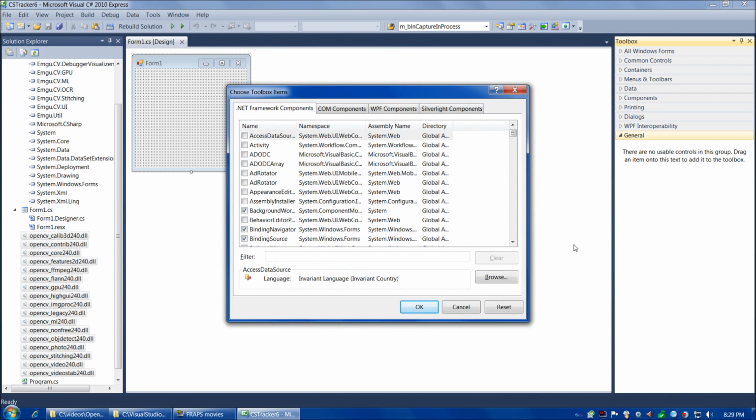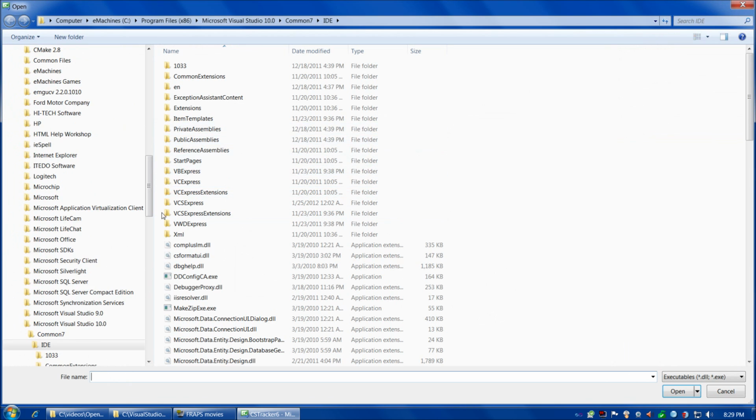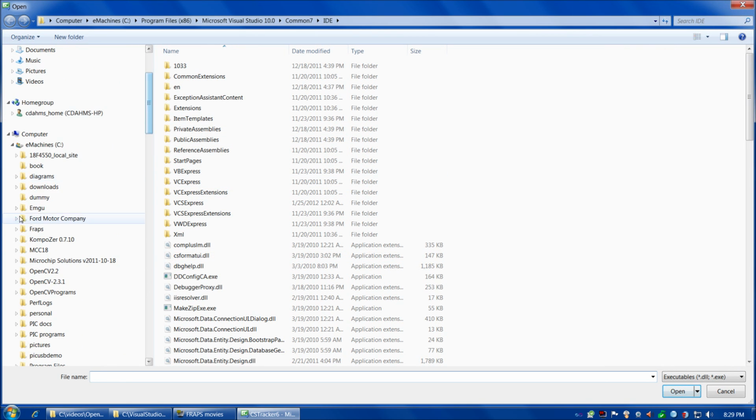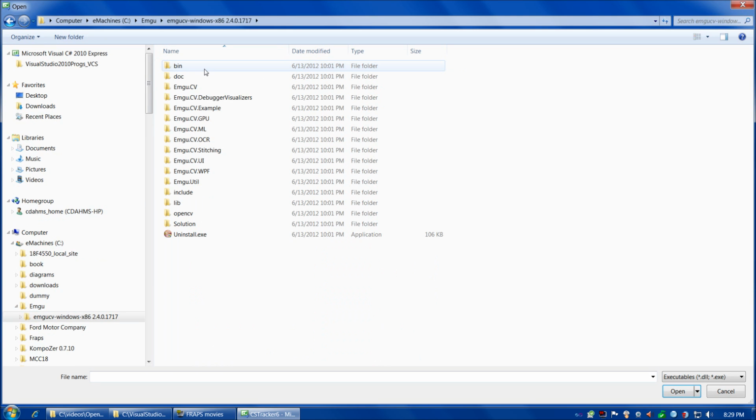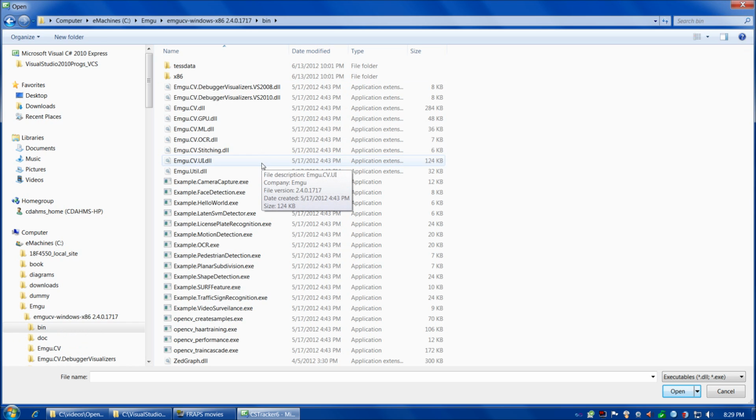And when it comes up, we're going to go to Browse in a moment, but first let's take a look at our list of controls here. And we're going to see if we look for image box, image button, image list, no image box though. So we're going to go to Browse, and then we're going to browse back to our Emgu install again. And then the bin directory. And what we're going to do is we're going to double click on this file here, emgu.cv.ui.bin .dll.